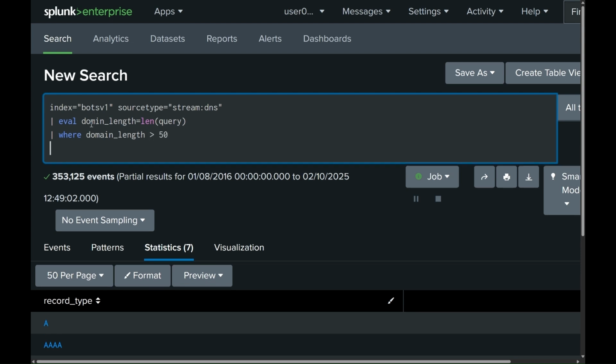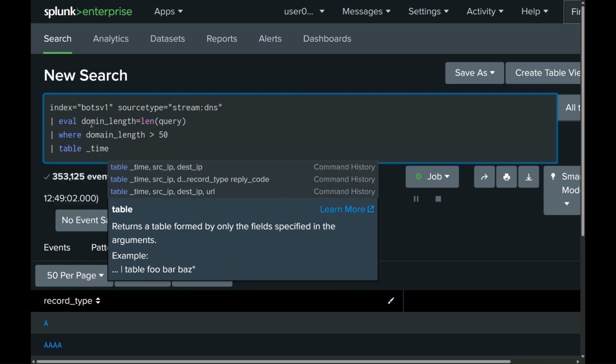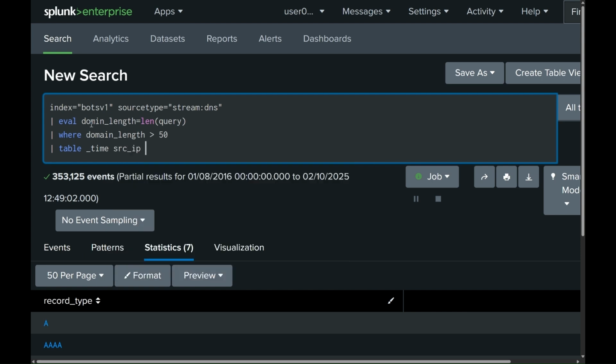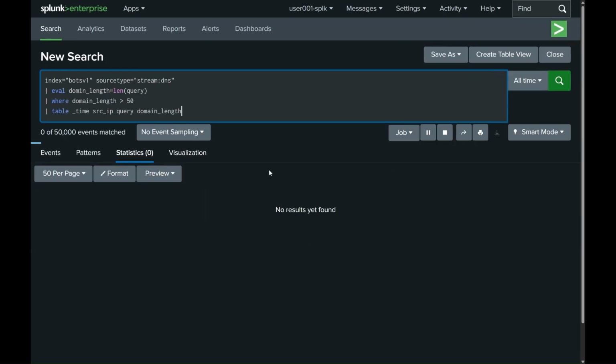So if the domain length is more than 50 characters, it is going to detect that. Table time source IP query domain length. So this query can identify the malware with domain generation algorithm, the DGA one, which generates very long random domains, and humans rarely query domains this long, right? So this can be helpful to identify the DGA.